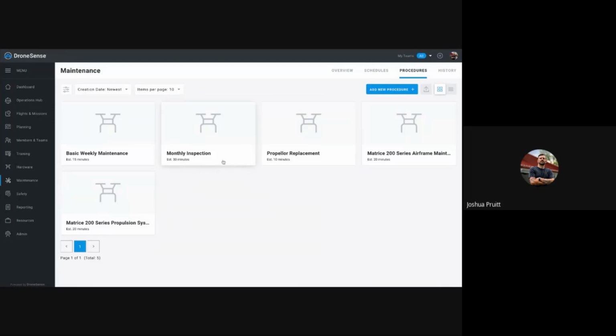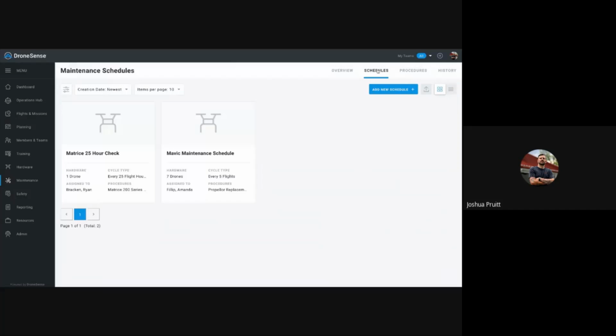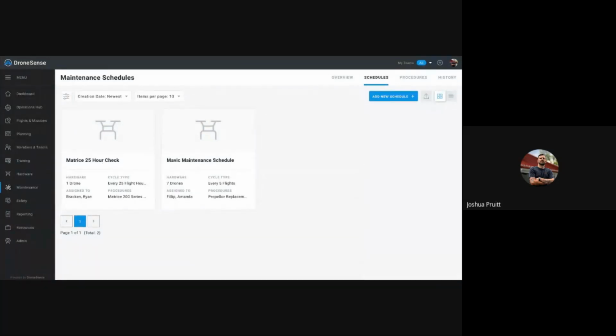So what I want to do next from here is create a maintenance schedule specific to this basic weekly maintenance. So now I'm going to go over to schedules. And you can see I have a couple of schedules here. There's a Mavic maintenance schedule here, as well as a 25-hour check here. I believe I just heard my chat notification. I'm going to bounce back over here real quick and check the chat logs.